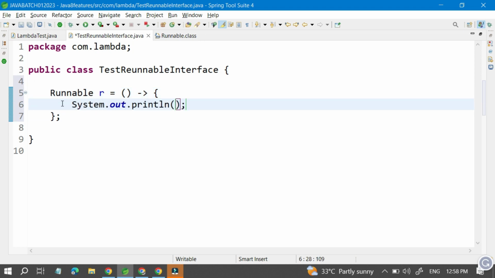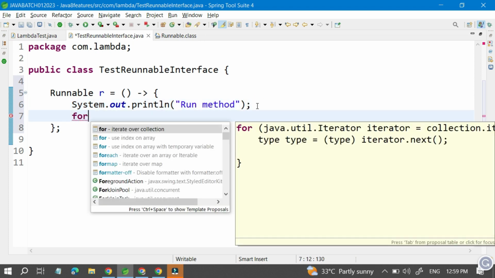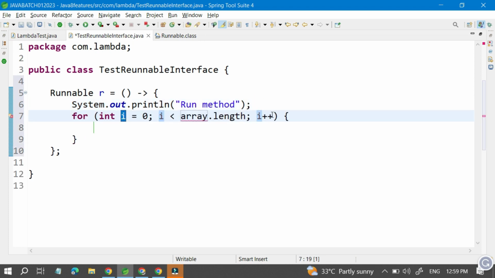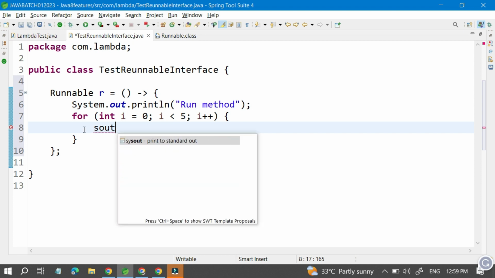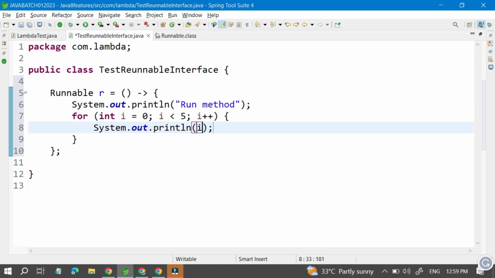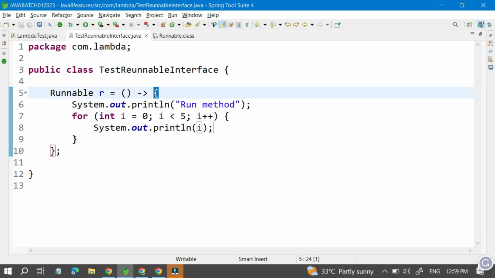Okay, run method. If you want to print something, like some of the values, let me give the 5. Inside this, whatever lines of code you want to write, you can write it very easily. Because we have provided 3 or 4 lines of code, I have given these curly braces, open and close.